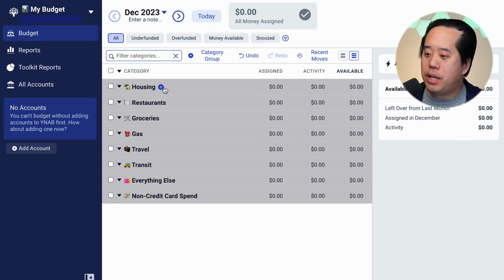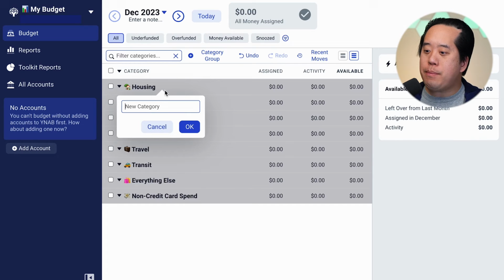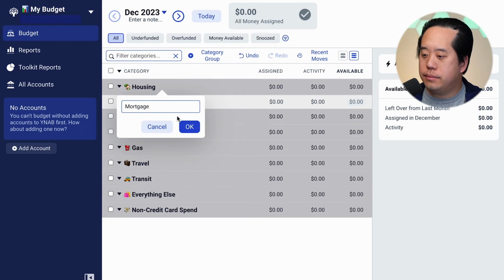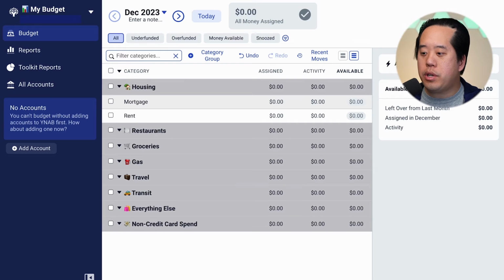Next, under each category group, we'll enter the relevant categories, so let's go ahead and do that now by clicking this plus button here. And I'm going to add my first one under housing, which would be rent, and then I'll add another category called mortgage. Okay, so now I'm going to do the same for the rest of the category groups, so let me just go do that and I'll come back when it's all done.